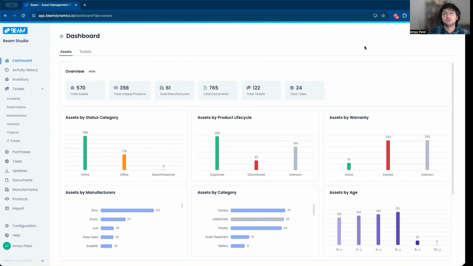So the Beam platform is only really useful if you import your data into it. Without any assets imported into the Beam platform, you can't really use it for asset management or service management or any of the other modules that we have.